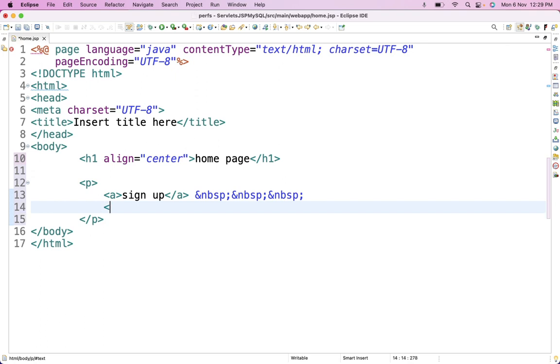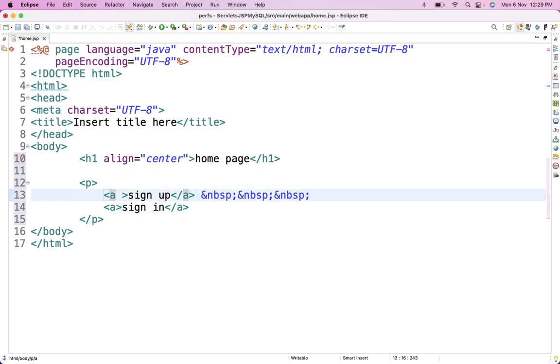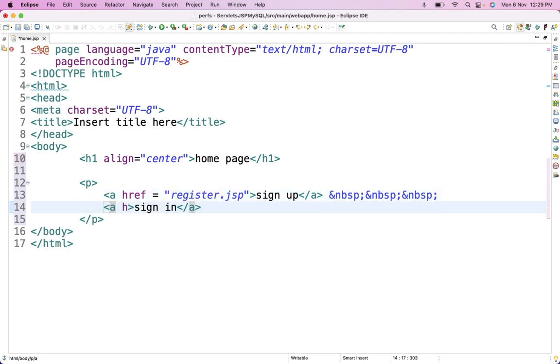Another anchor tag we need is sign in. Here we give just the link. If you click on sign up, we need the register.jsp file. If you click on sign in, we need the login.jsp page. So for the register.jsp page, in href you have to mention the JSP page, register.jsp or reg.jsp, anything you can take, as you wish, full name or short name. Inside the sign in link, we need login.jsp. So two pages we need, login.jsp and register.jsp.